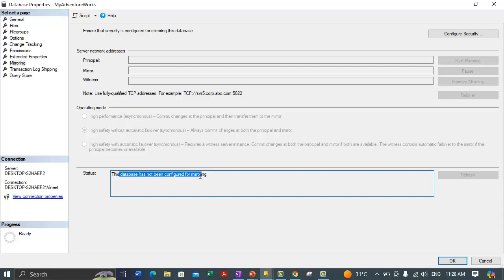So if the status is synchronizing, the contents of the mirror database are lagging behind the contents of the principal database. The principal server instance is sending log records to the mirror server instance during the synchronizing operation, which is basically applying the changes to the mirror database to roll it forward. At the start of the database mirroring session, the mirror and principal databases are in this state, the synchronizing state.